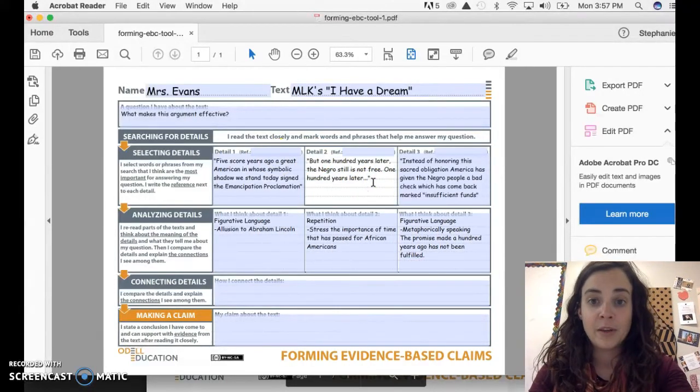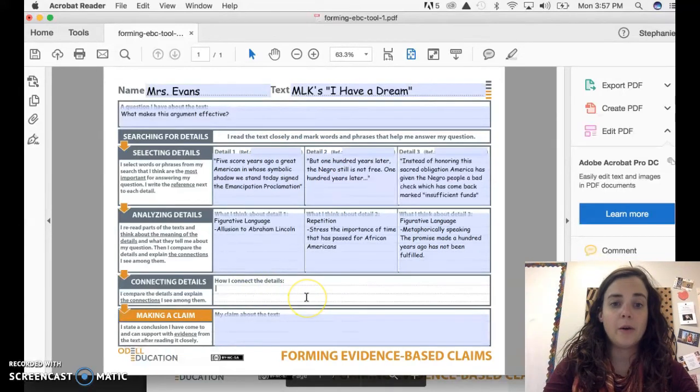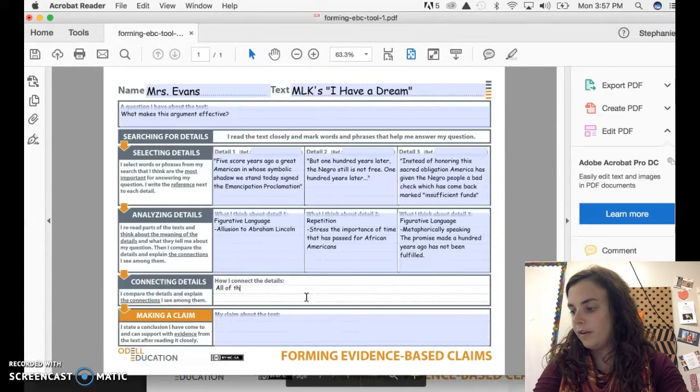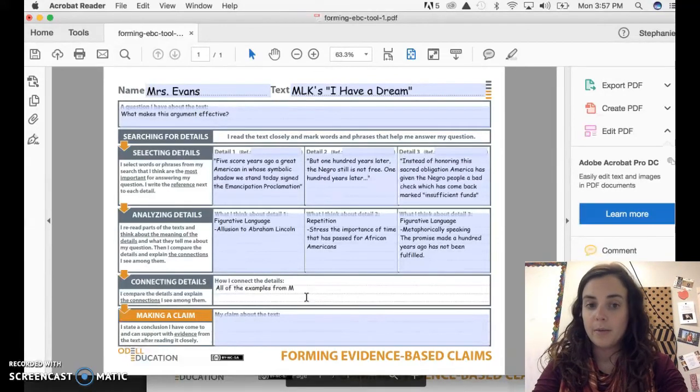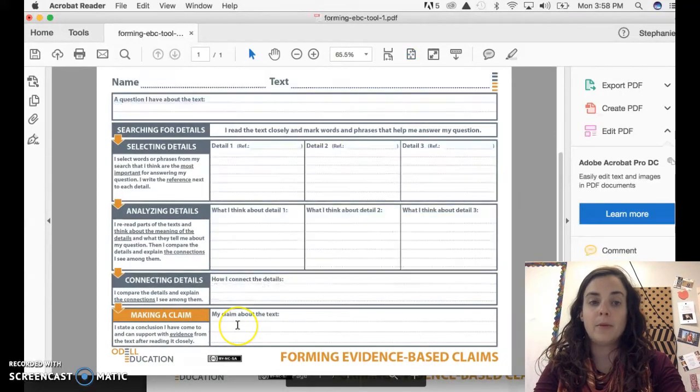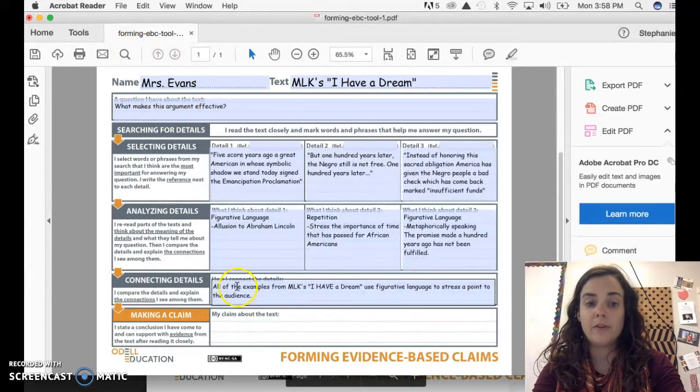Okay, so as we can see, I have 3 examples of this. I have my 3 quotes here. So then I'm going to look how I connect the details. So I compare the details and explain the connections I see among them. Well, all 3 of my examples use figurative language. We have allusion, repetition, and a metaphor. So I'm going to say all of the examples from MLK's I Have a Dream use figurative language to stress a point to the audience. Okay, and so then my claim, is this effective? So what makes this argument effective?